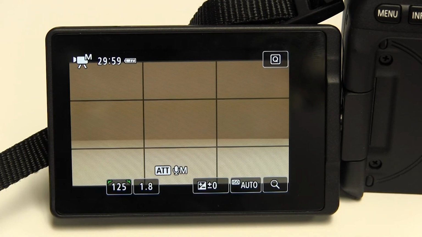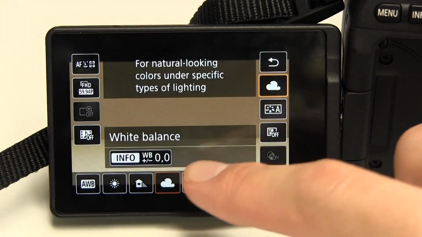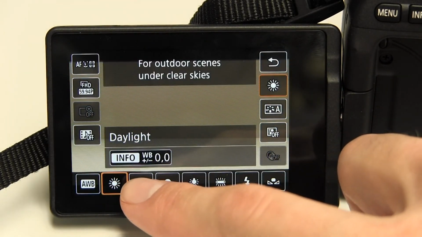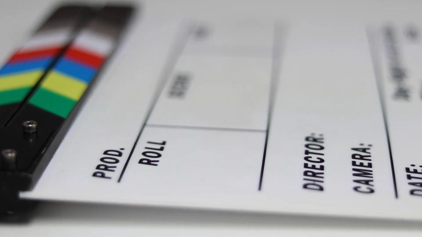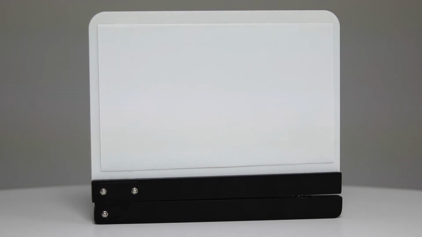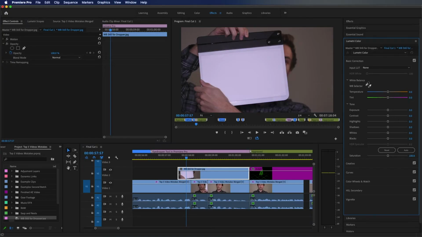What I do is I set my camera to a specific white balance, whether it be tungsten, sunny, shady, cloudy, and not only do I set the camera to a specific preset, but I also use a clapboard. On the back, I have a piece of paper taped. So with the piece of paper, I actually put that up and I can use the dropper tool in Premiere Pro to get a more accurate white balance.